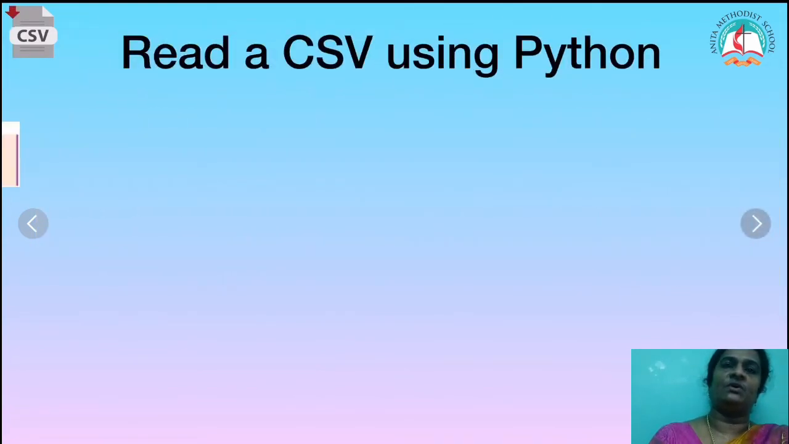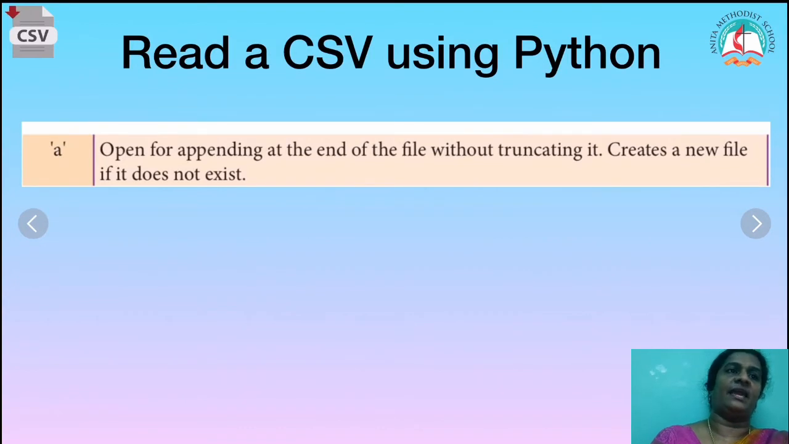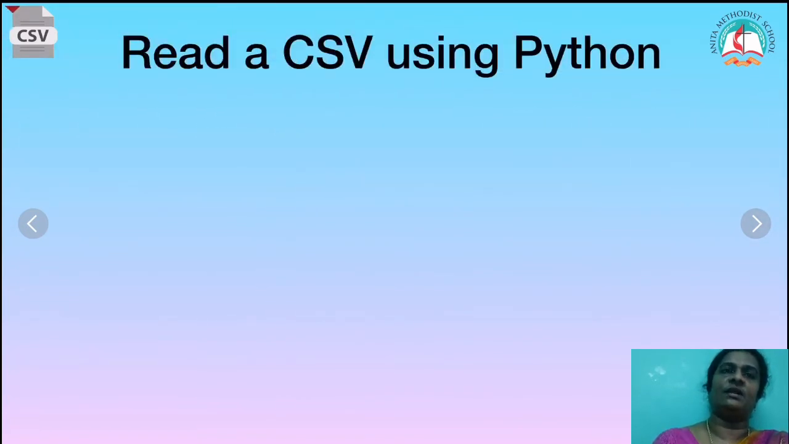And we also have a few more modes. A, as we saw in the last slide, is used for appending to a file without truncating it. What is truncate? We saw it in the last lesson about SQL. Truncate means you are going to alter it. A creates a new file if it does not exist. You are going to append to it. If there is no file, what will it do? It creates a new file. That is the A mode.